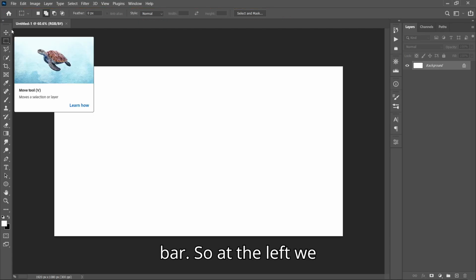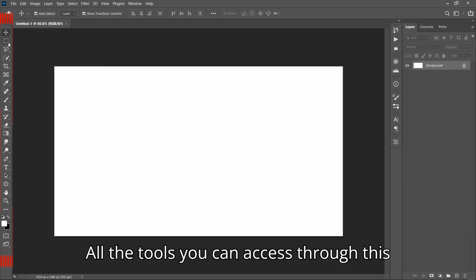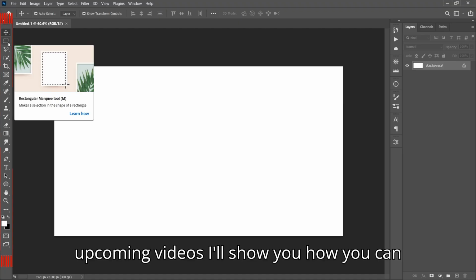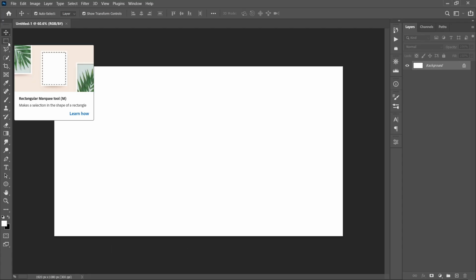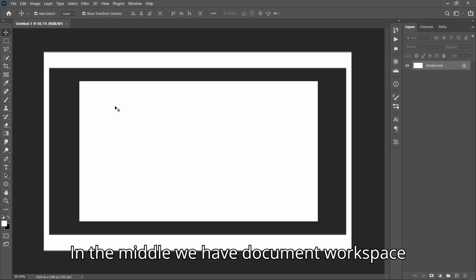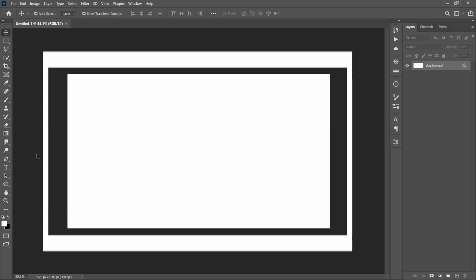So at the left we have the tools panel. Here we have multiple tools. All the tools you can access through this panel, and also in the upcoming videos I'll show you how you can add and remove tools which you require. In the middle we have the document workspace where all your work will be displayed.